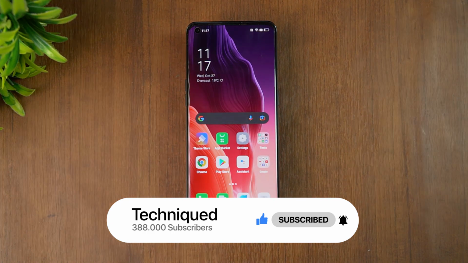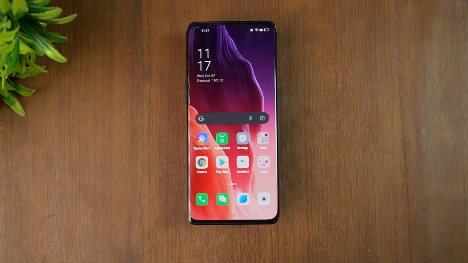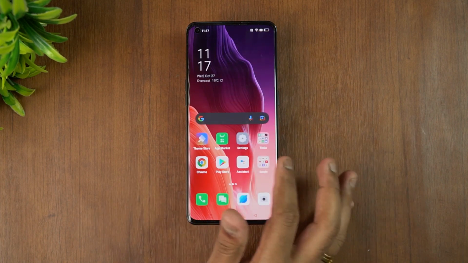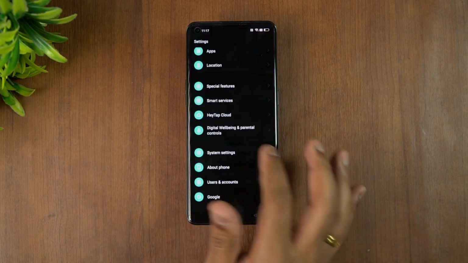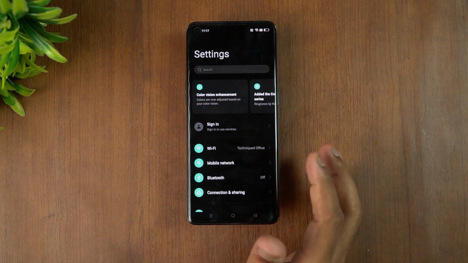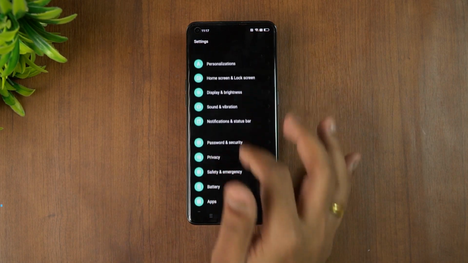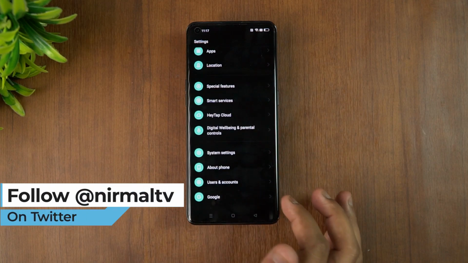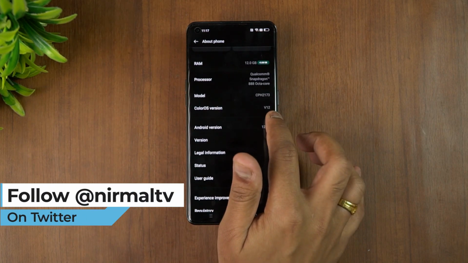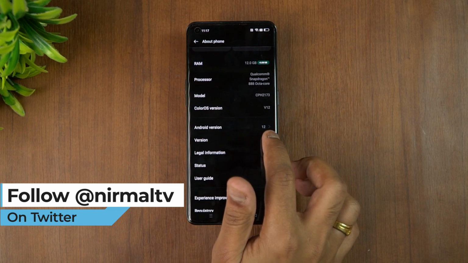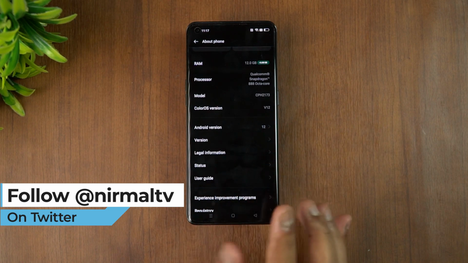So let's begin. First let's have a look at the overall UI experience. This is the main UI. You can see that nothing much has changed on the home screen. If you go to settings, you can see that there is definitely a difference. The arrangements and the icons have changed, and if you look at About phone, you can see that now it's version 12 on top of Android 12. So that's important. Android 12, that's the version.